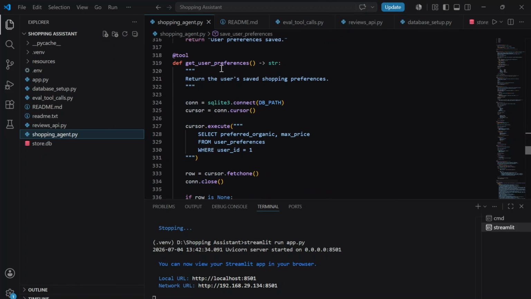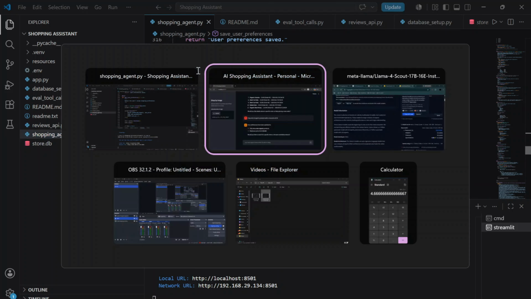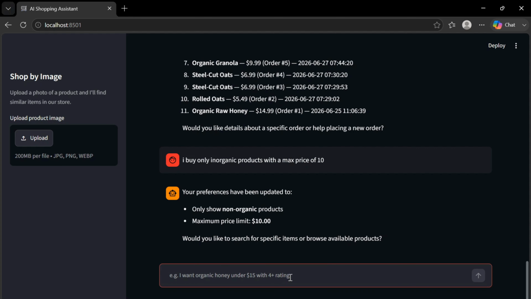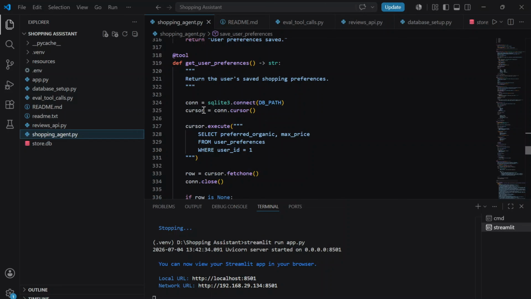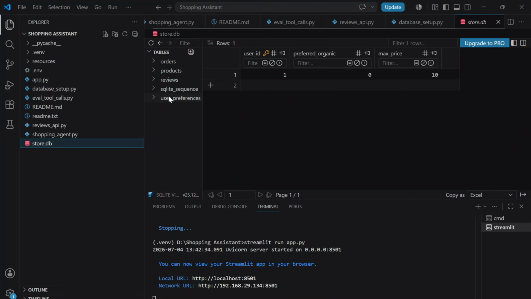And get user preferences is self-explanatory. If I type here, it will show me my latest saved preferences, and that's happening because of this function. It traverses the user preferences table and returns me these two values.